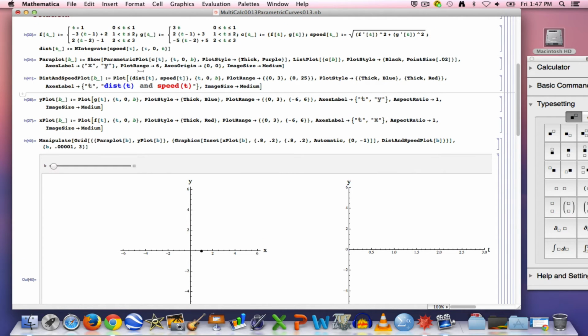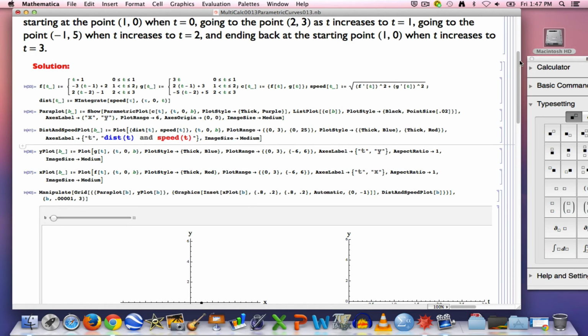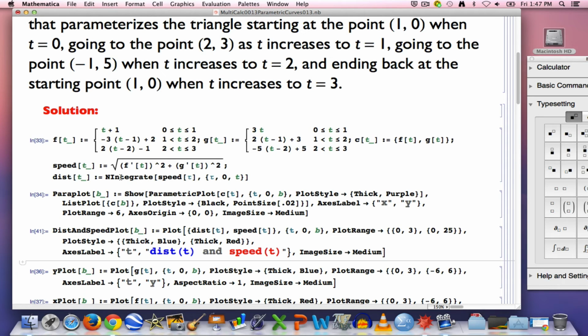It is kind of herky-jerky there in its motion. You can get it to be smoother. I'd like to spend a little time showing you how to make it smoother. And basically it's the n integrate that's really slowing it down.